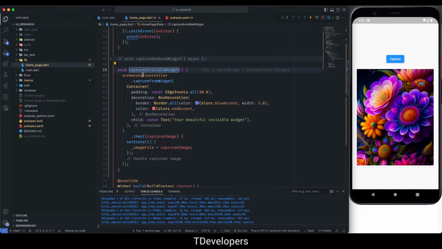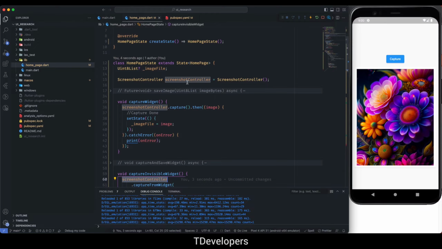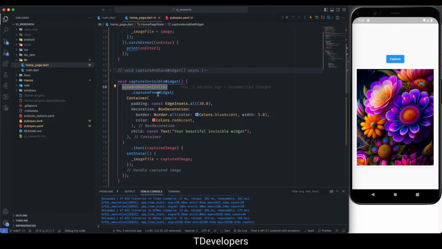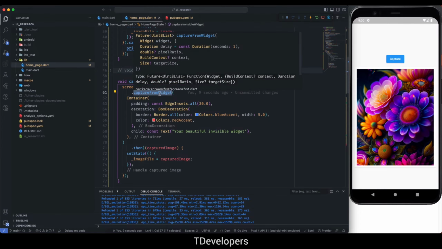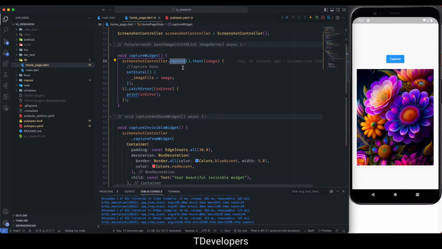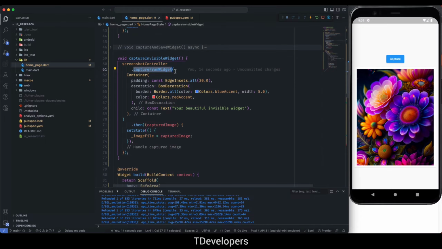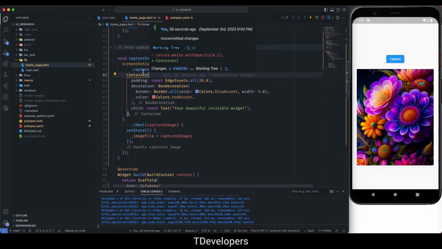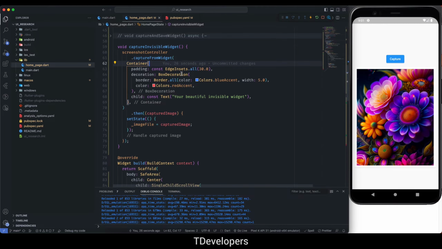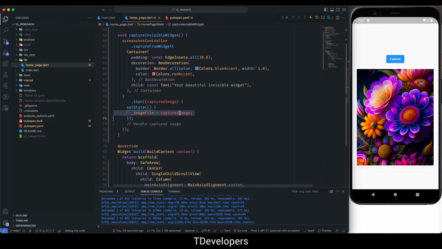For this again we are using this screenshot controller, and this time we are using the capture from widget method. Earlier it was just the capture method, but this time it is capture from widget, and then we need to define the widget that we want to capture. So here you can customize any widget that you want to capture, and right now it is not a part of any widget tree. And once that is captured, like earlier, we are updating the state with image file equal to captured image.